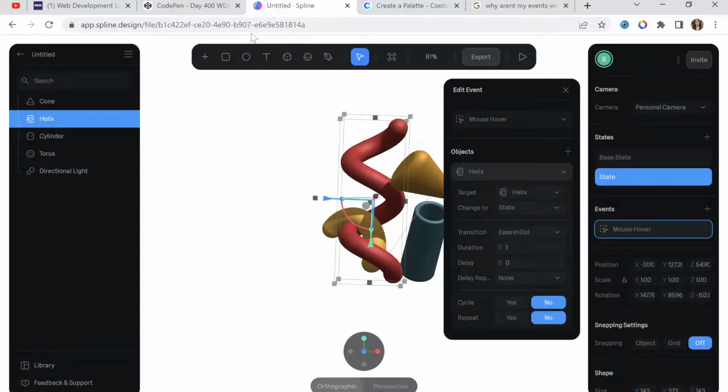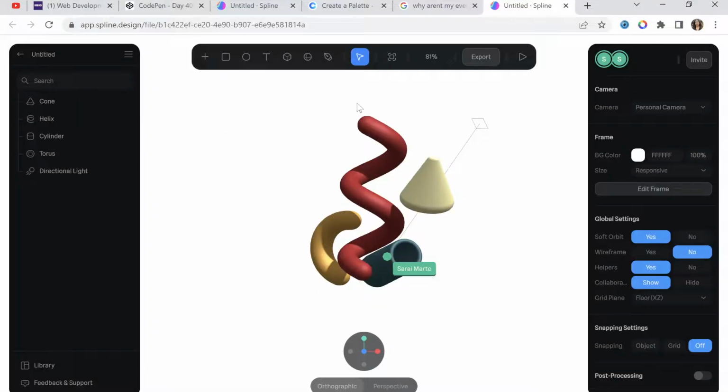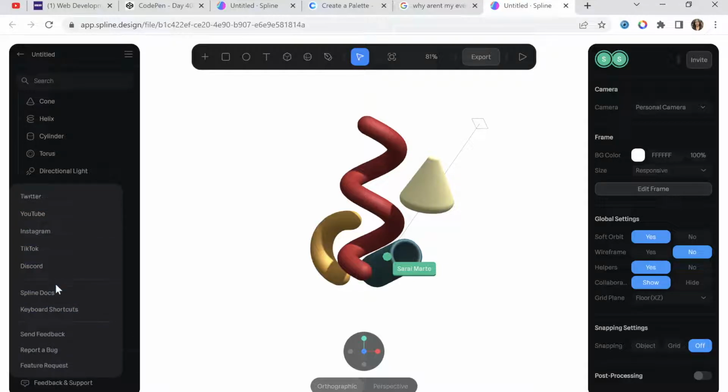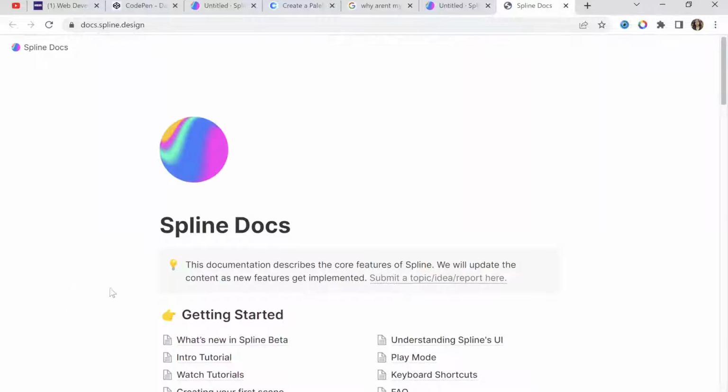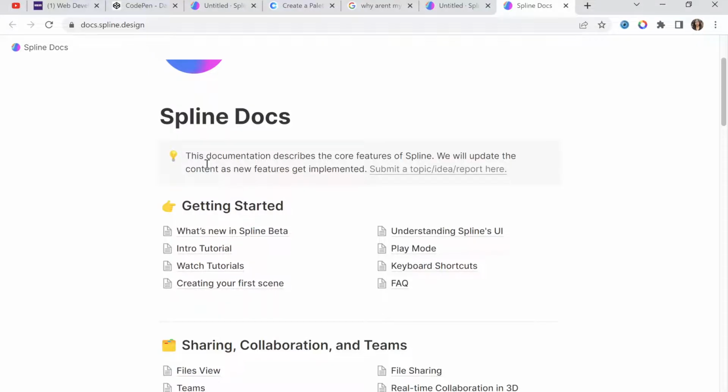Don't they have like a help section? Let me see. Because I've been trying to figure this out for days. I even watched a tutorial and I'm doing exactly the same thing. Spline docs maybe? Oh, I love that they have it on Notion. This is amazing. The future is Notion.